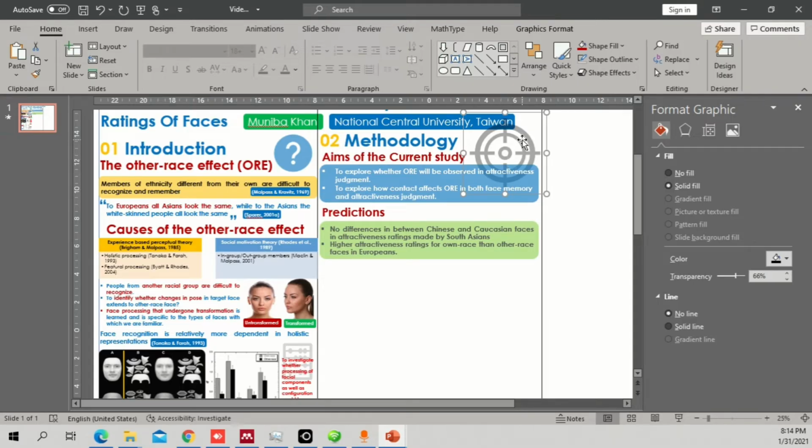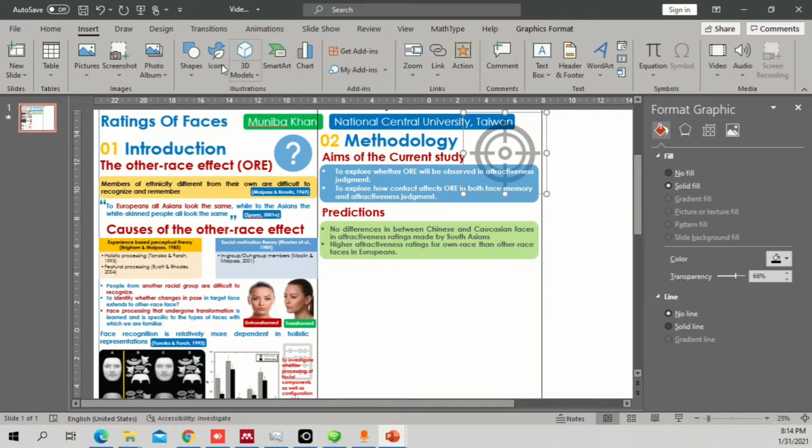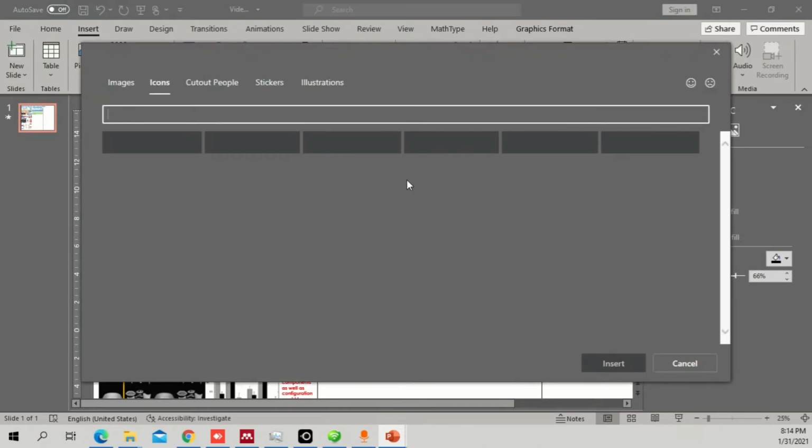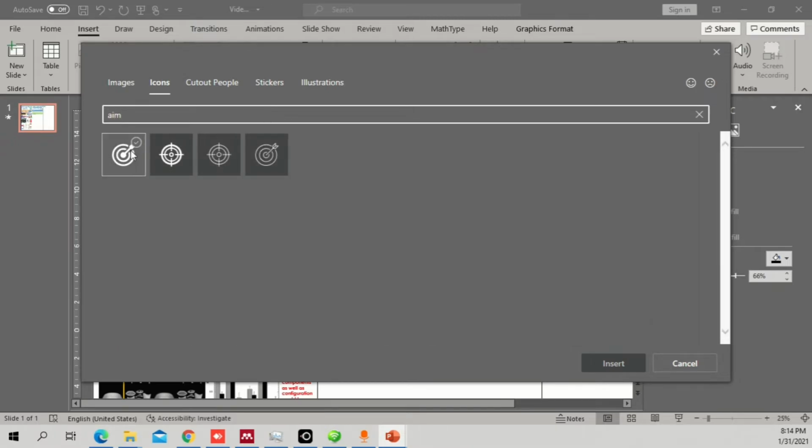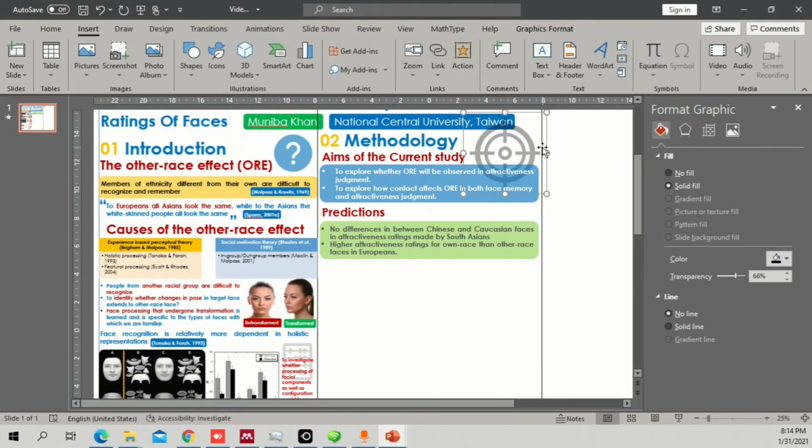So for these empty spaces, what I did is, right now this is an aim, so I went into the insert section, into the insert option, and here I just typed aim. So I just type my keywords and I can find something that I want to use. I use this one, check this, click this one, insert, and then just paste it over here.